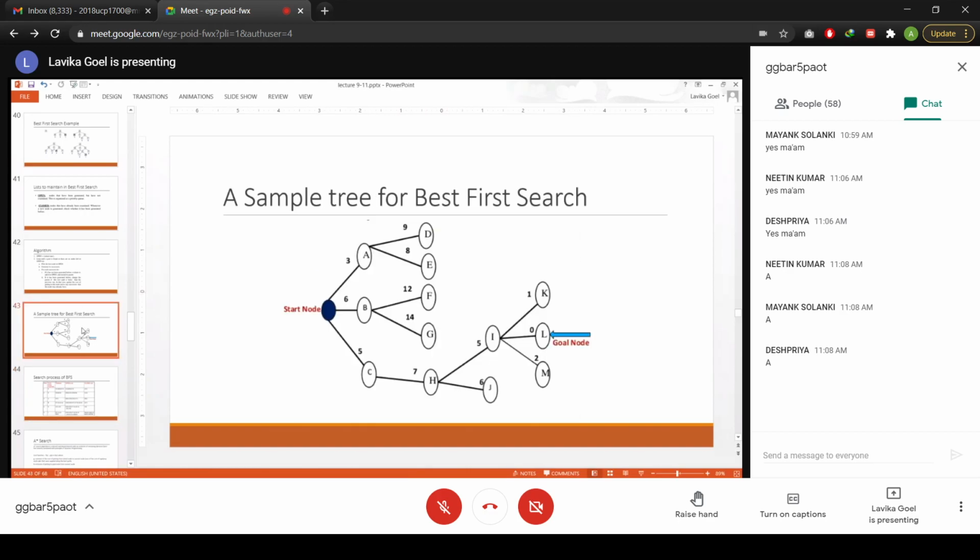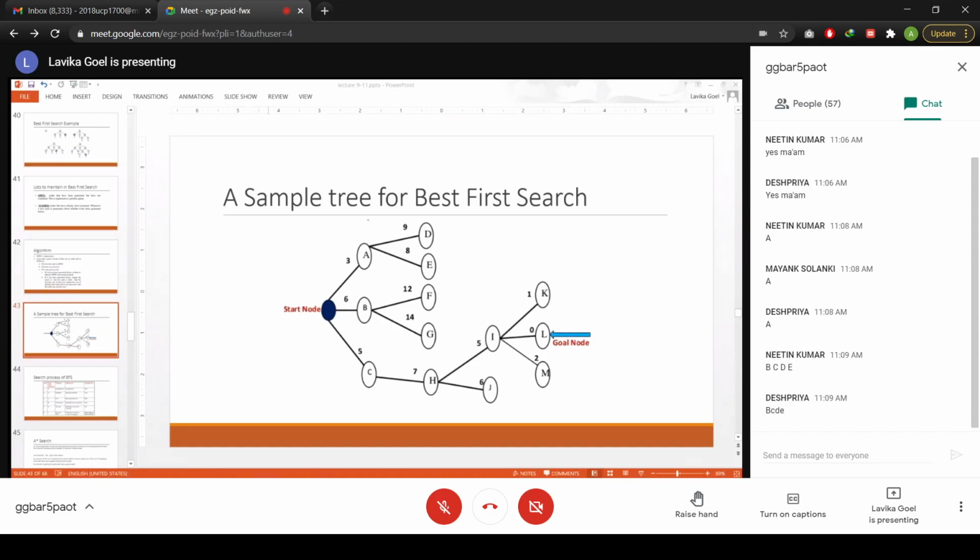And the order of the open list would be the order in which the nodes are generated; they will be placed in the same order in the open list, right? So Nitin has already given the answer. We generated first B, then we generated C, and then in the last we generated the children of A, that is D and E. So your order will be B, C, D, and E, correct? So your open list consists of B, C, D, and E, and out of these, which one will you choose for expansion?